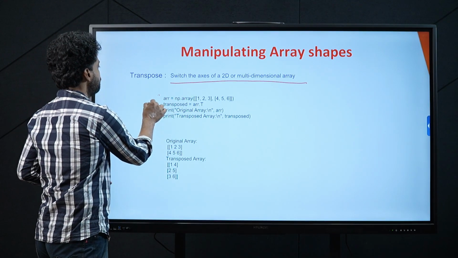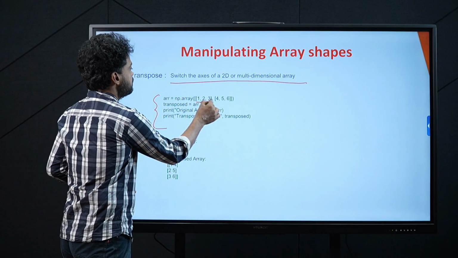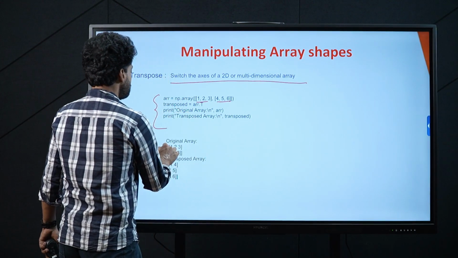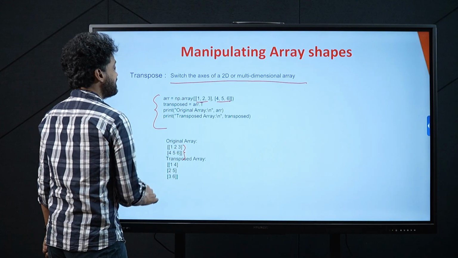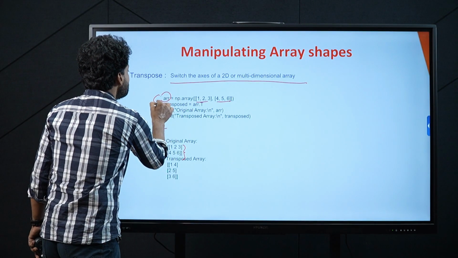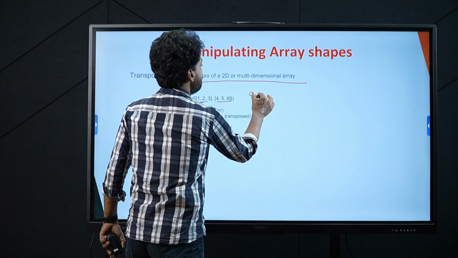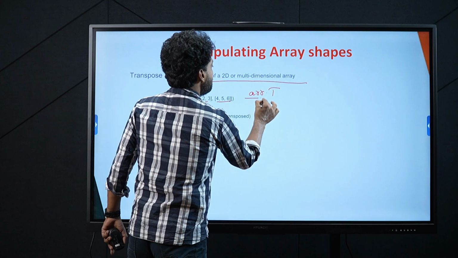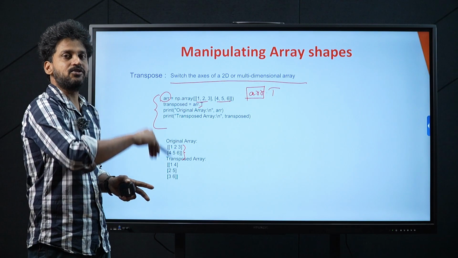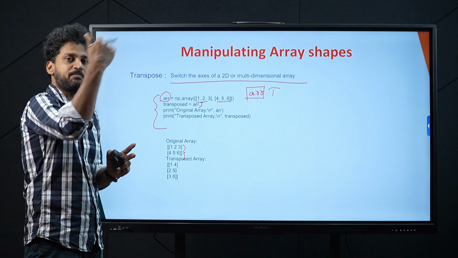Now let us see how it's going to work with the 2D array. I just have created an array with 2 rows and 3 columns. This is how it looks. This is the original array 1, 2, 3, 4, 5, 6. If I say transpose, what is the function of transpose? ARR dot T, capital T. If you use ARR capital T, the actual array will be transposed. Rows will be converted to columns, columns will be converted to rows. As simple as this. It will be converted to its respective transpose.